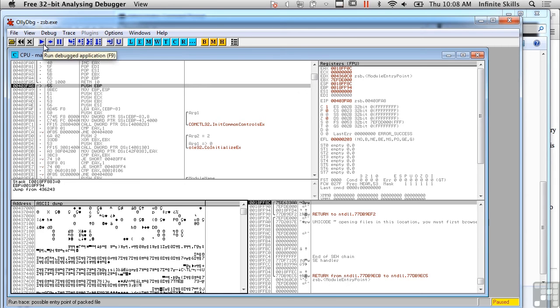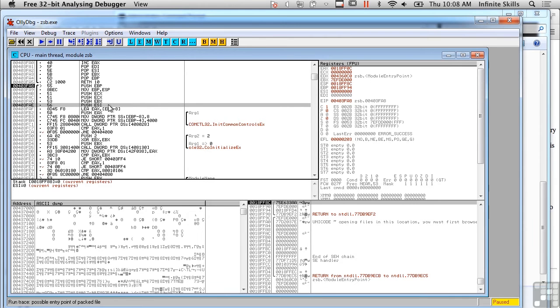Now, what I could do here is run the debugged application, and I could do things like set breakpoints so that I could stop at particular places. I can do a step into or a step over. And again, this is stepwise execution of the program that we're actually running.